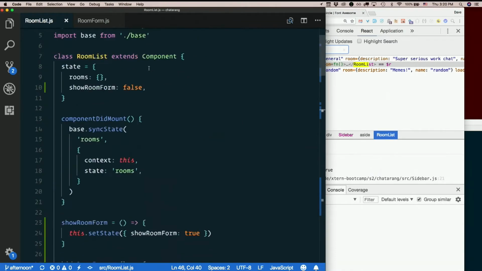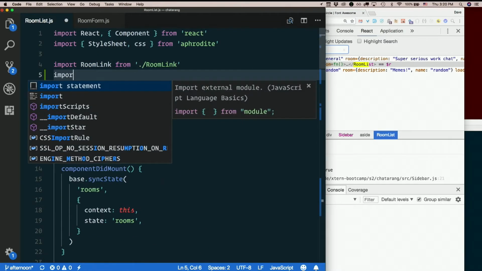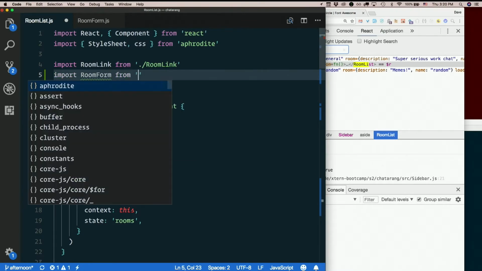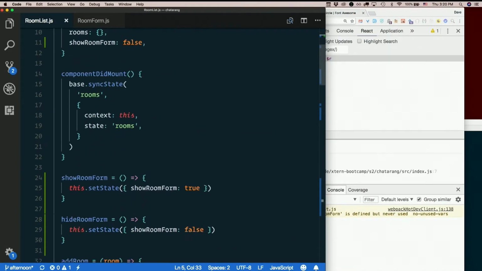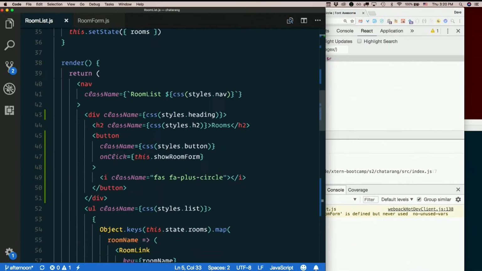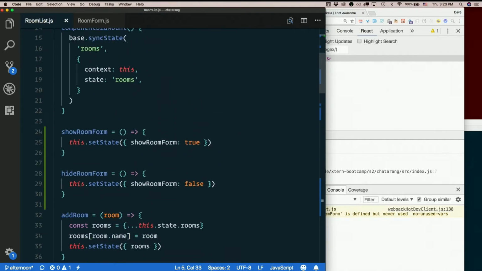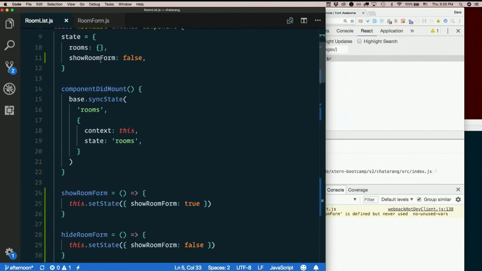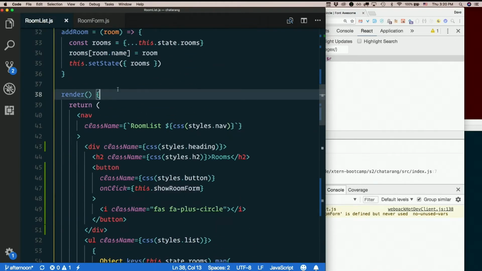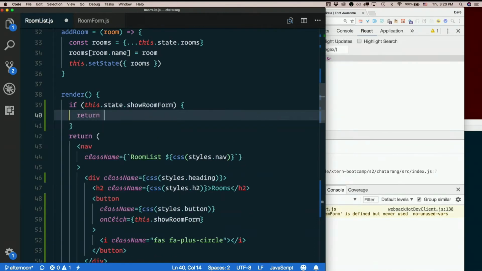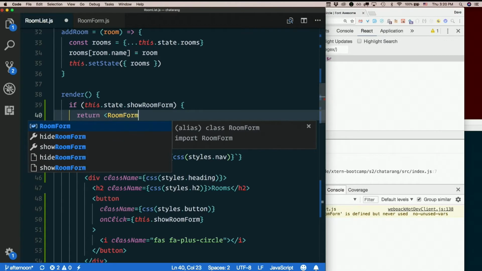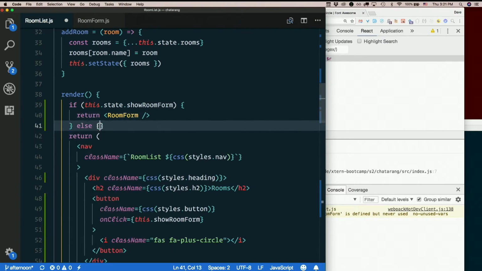So we need to import that in RoomList. Import RoomForm from ./RoomForm. And then we need to decide whether to show it or not, right? Based on this.state.showRoomForm. So inside render, we could just use a plain old if this time. If this.state.showRoomForm, return RoomForm, else return all this nonsense.